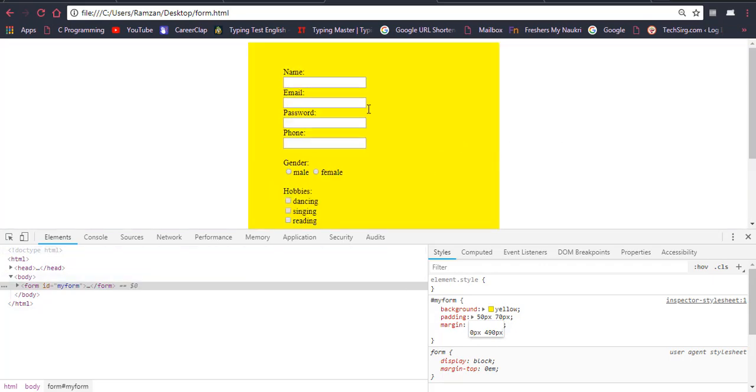So we have done this, and because of that you are seeing the change, right? Now the third thing that you have to mention is border.